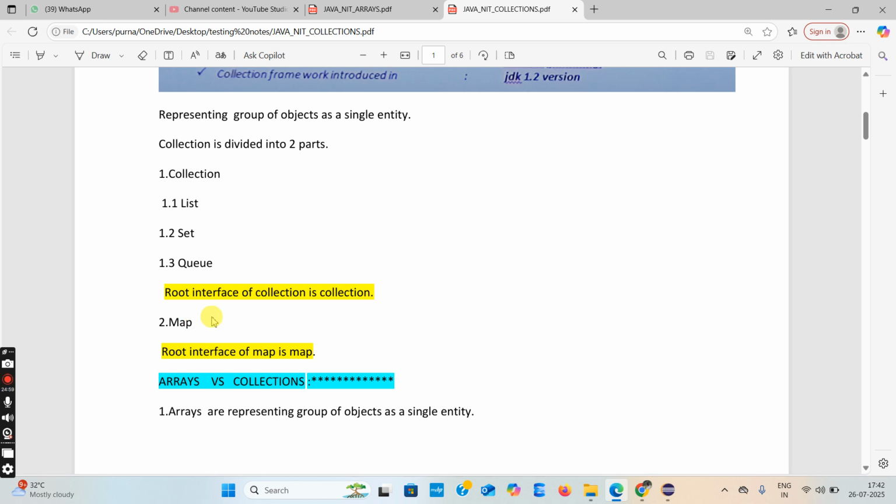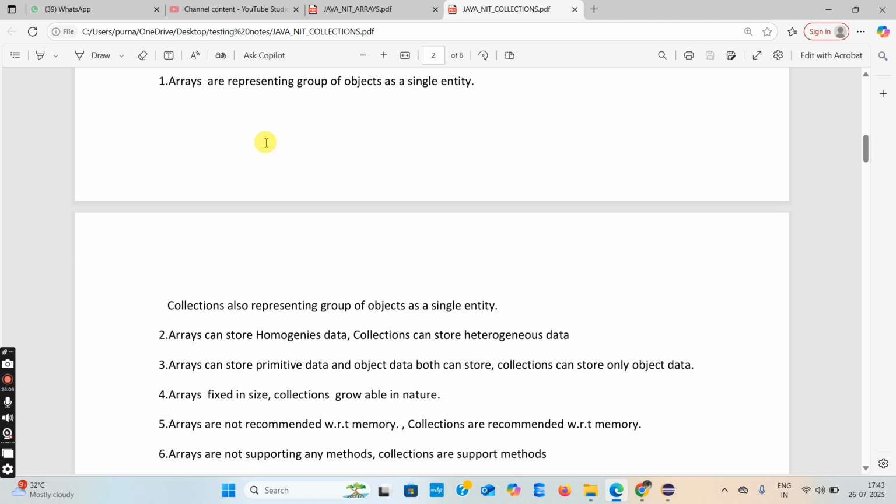In map, only map. Okay. So see here, the root interface of a collection is Collection and the root interface of a map is Map. Okay. What is the difference between collection and map?